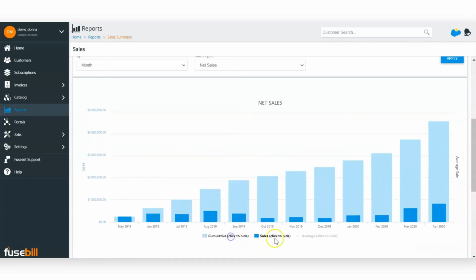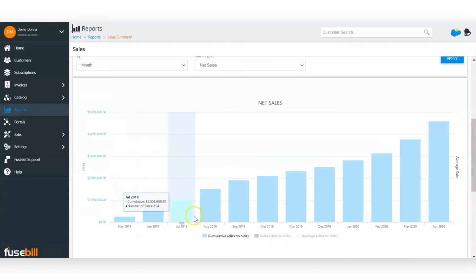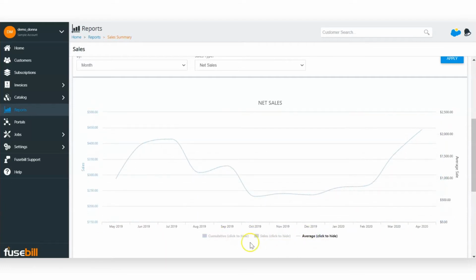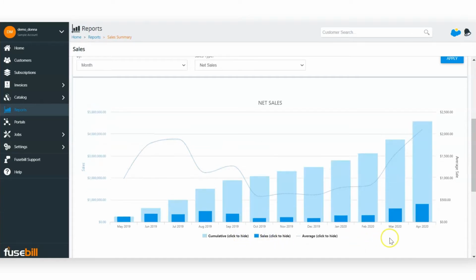If you just want a cumulative view, you can remove the two other metrics, and that will show you how you've stacked on revenue over time, giving you a good idea of growth over the year. And if you just want to have a look at your daily average, you can select that metric. Again, it's giving you more of a seasonal view, but it's showing actual sales as the months have gone by, which shows how you're trending.